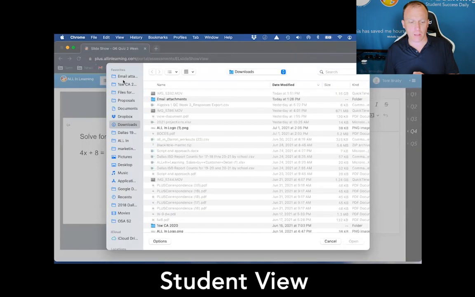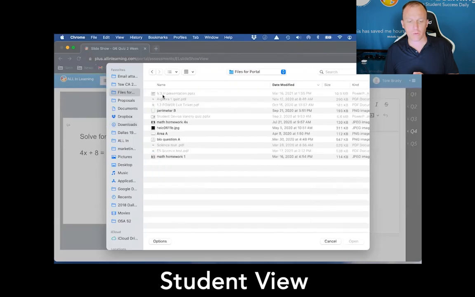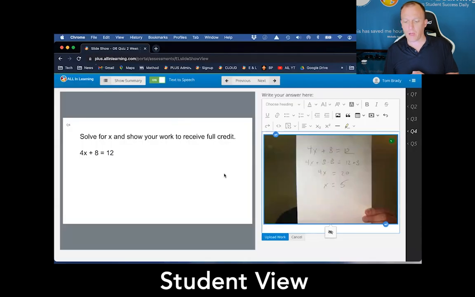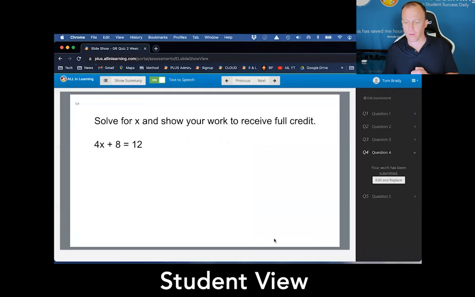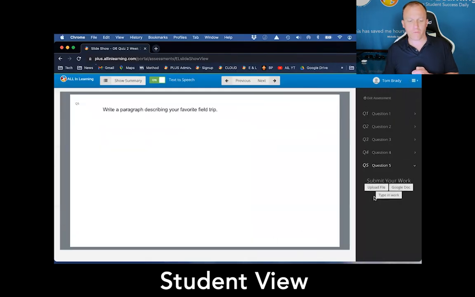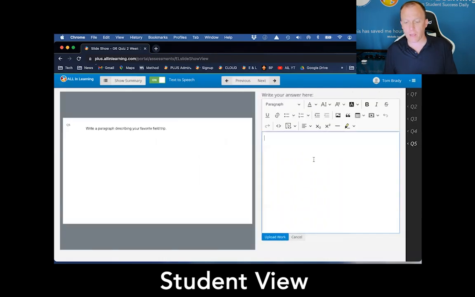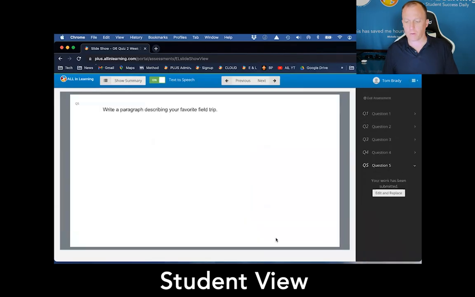Well, I'm going to click on that to upload my work, so you can see my handiwork there, and I'll click upload. Image work widget. I'll go to question 5 here. Now this is a writing prompt, so again I can type in my work here, and I can submit it. It's asking me about my favorite field trip. And I'm going to click upload work.